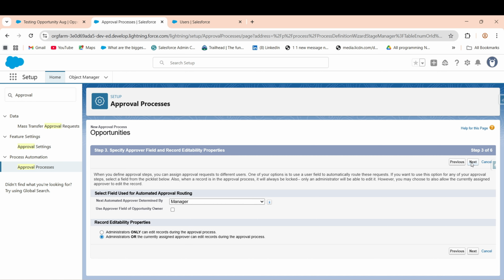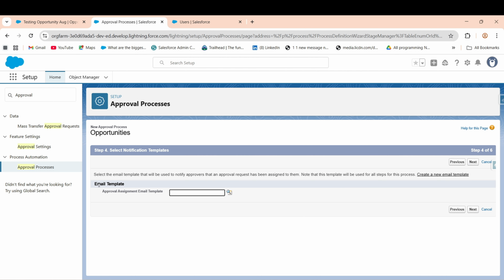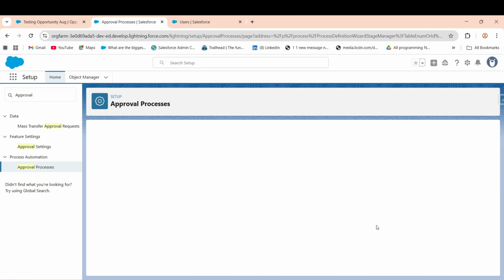Okay. Click on next. Here is the email template. Once the approval process is fired, the approver's email ID will receive an email using a predefined template. You can create the template over there. So this is not a mandatory part. If you want, you can add one. Otherwise, leave it blank. Click on next.